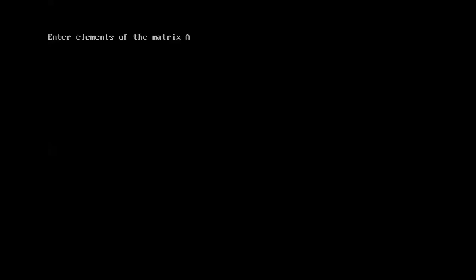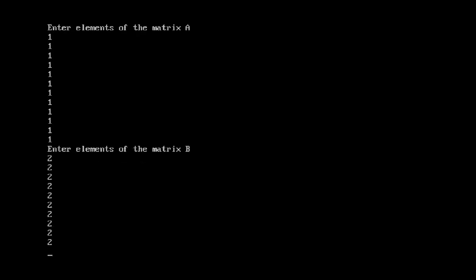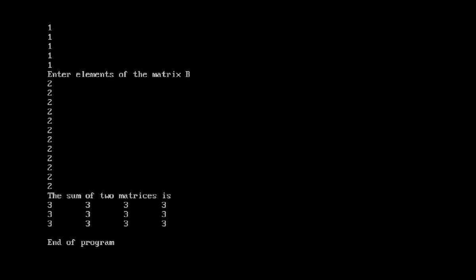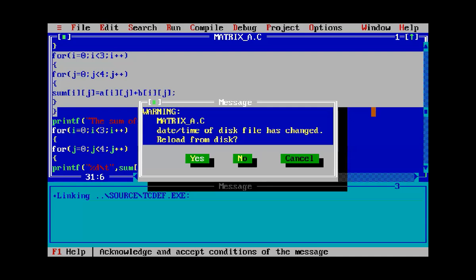So we have to enter the elements of the array. Let's enter the elements of the first matrix as 1, 1, 1, 1, 1, 1, 1, 1. Let us enter the elements of the second array as well. This is the matrix after creating it. This is a matrix with 3 rows and 4 columns. Okay, so this is how we can create a matrix.